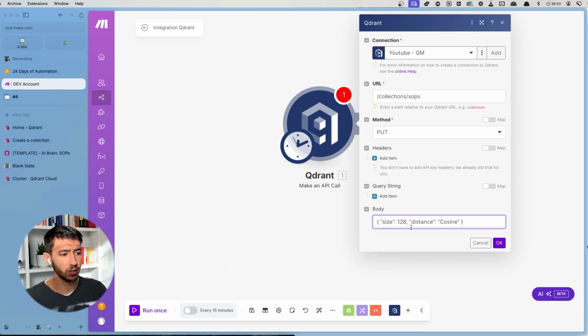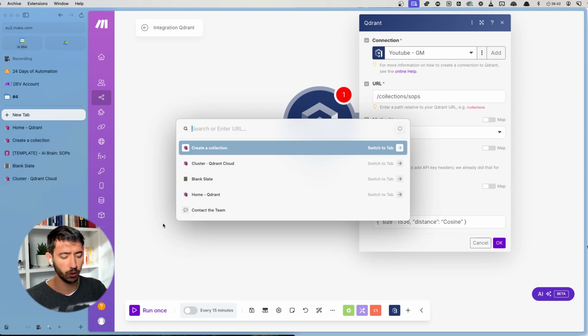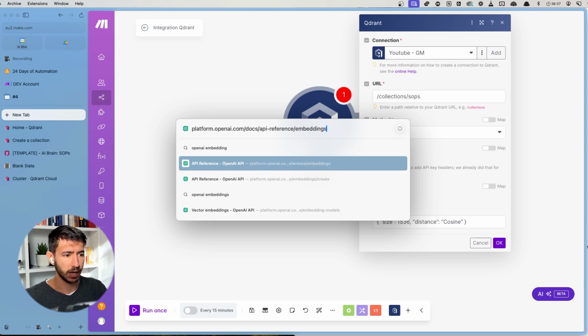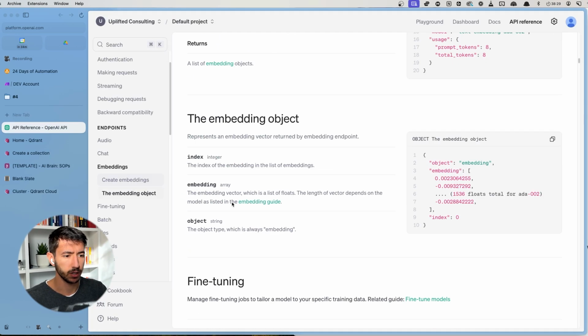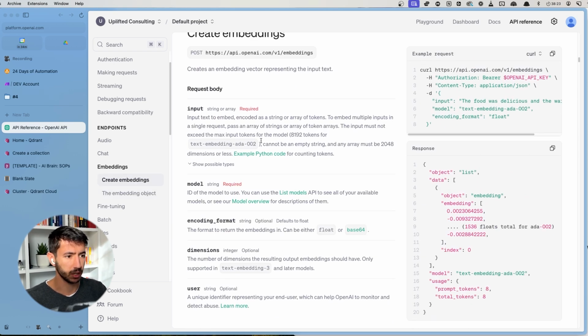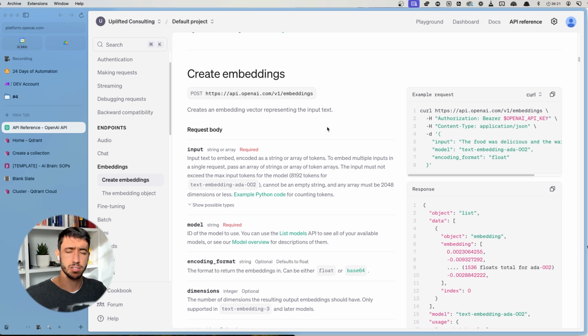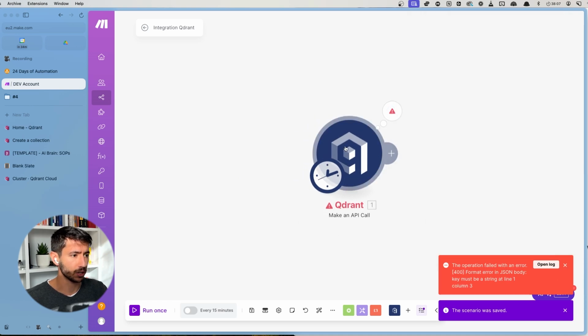For the size here, since we will use OpenAI, the size will be 1536, and you can check this by going to OpenAI embeddings, and over here you can look at the number of elements that are present within an embedding. Generally, it depends on the model, but generally this is 1536. After we have this, we just run this, and so we created a new collection.